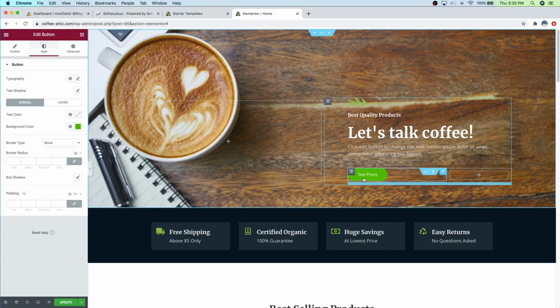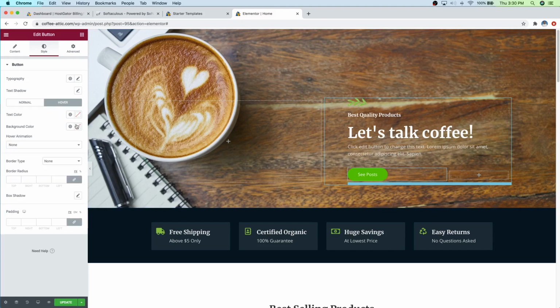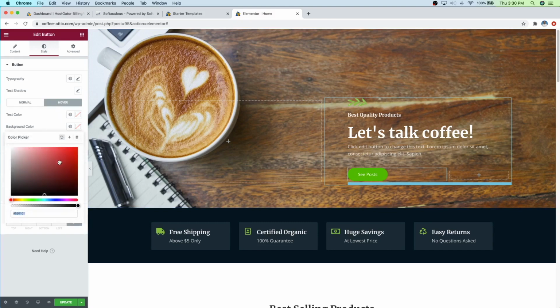And then you've got the hover color. So right now, whenever we hover over it, nothing happens. So we can just click on the hover up here and then go to background color again. We'll just change that to maybe like a dark green, something like this. That way, whenever they hover over, it changes to a dark green, so it kind of looks like it's active now. So we're going to leave that as that.